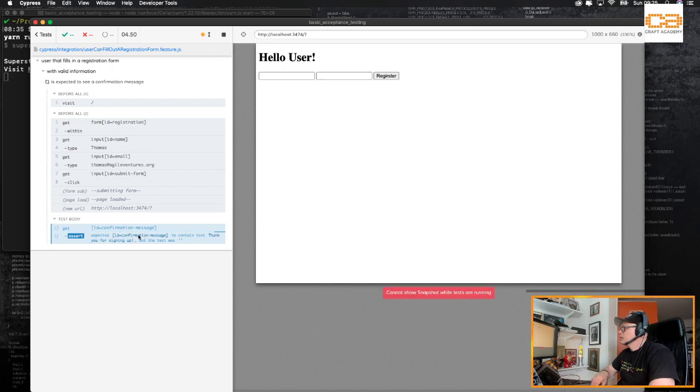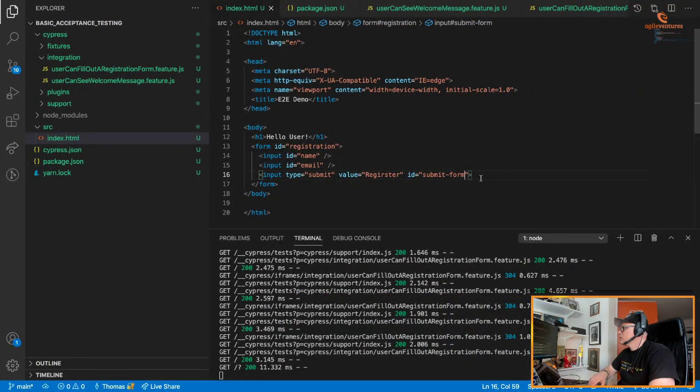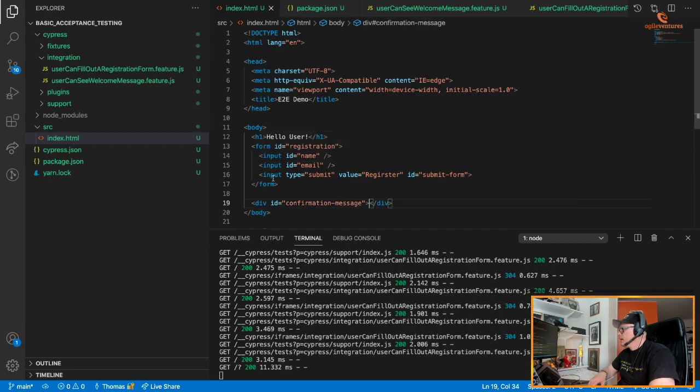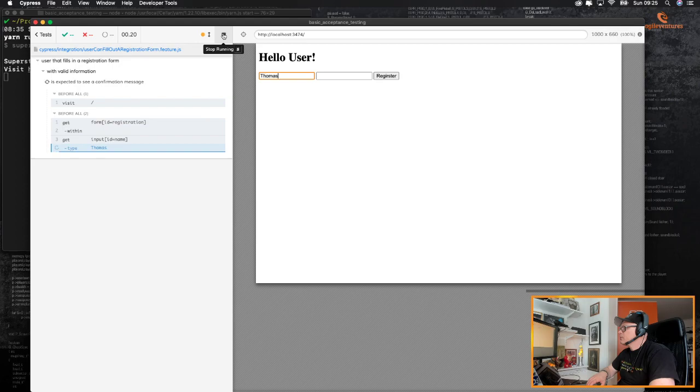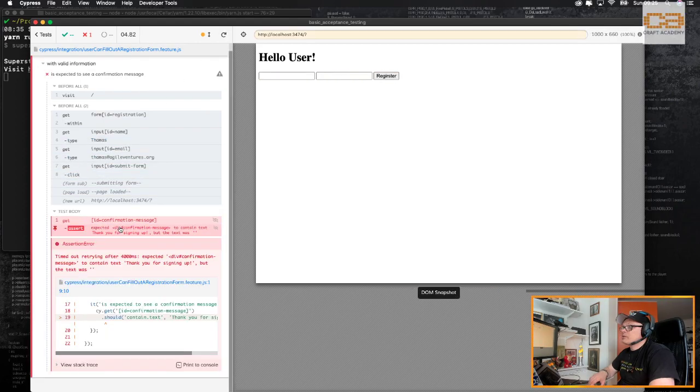Right, and he did click on it, and now he's looking for a confirmation message, and we do not have that, of course. So I'm gonna go out from the form, and I'm gonna say div with an ID of confirmation message, and that will... it finds the confirmation message, but it doesn't find the text. Okay, fair enough.